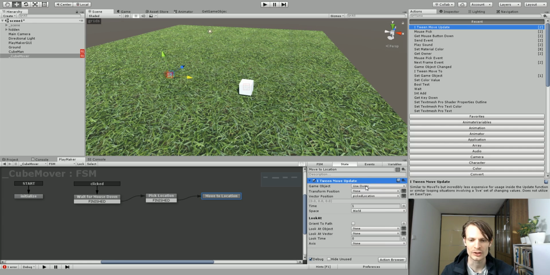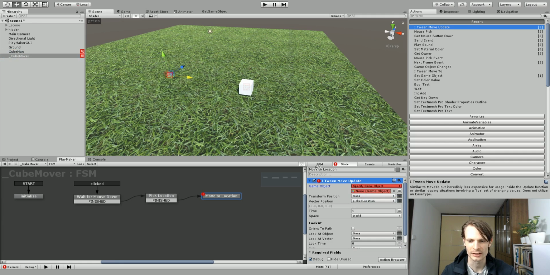If we choose specify game object, we could just drag this in here and move it this way, and we'll move the cube. The problem is if we have like 5 or 6 different cubes that we want to be able to pick, it would only move this one. So how do we pass it the variable to move whatever we clicked first?